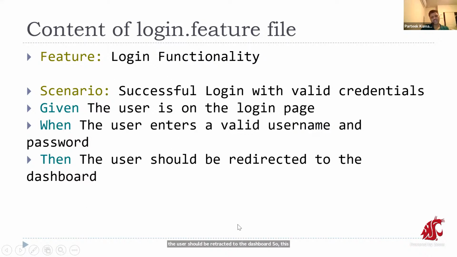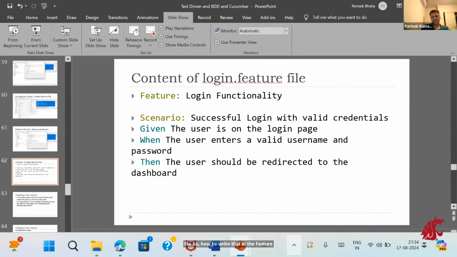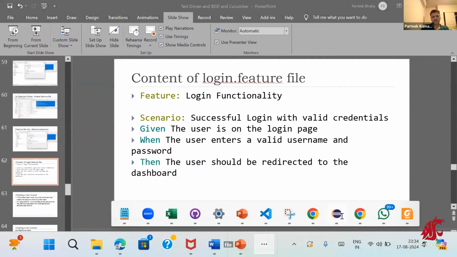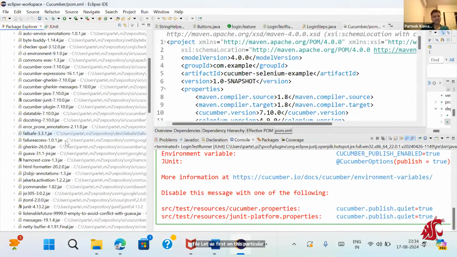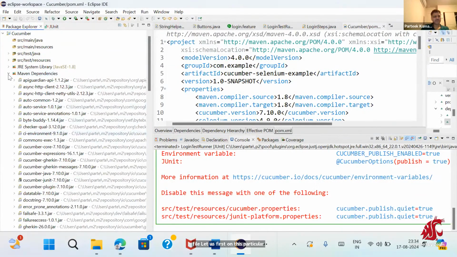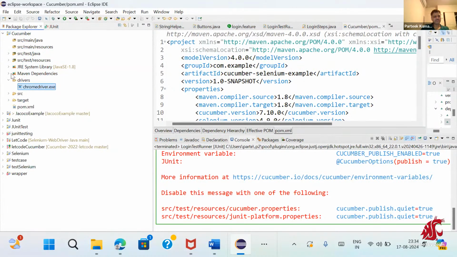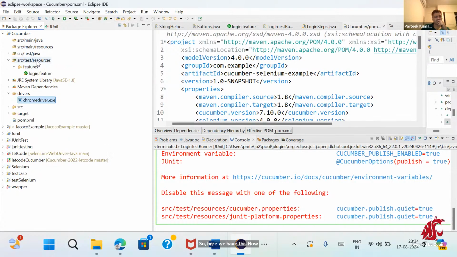So how to write that in the feature file? Let's discuss that first on this particular arrangement. Under resources, I have created a folder, features, and in this you need to create a feature file.